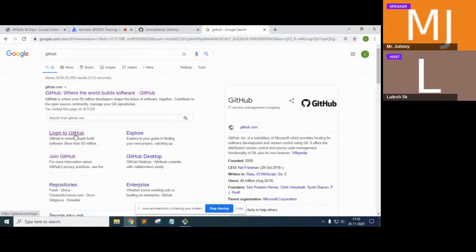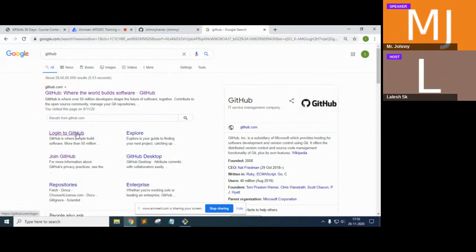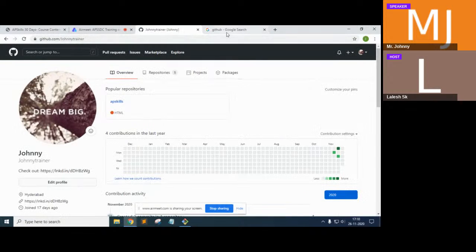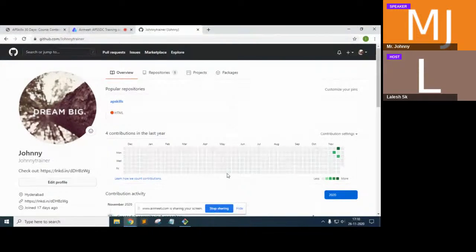So for this, first you need to log in to your GitHub account. In the sense, you just need to create your account. For creating this account, it will take some time. You need to have a username and password. You just need to create it with a username and password. Once you have done it successfully, then you will get a panel like this.